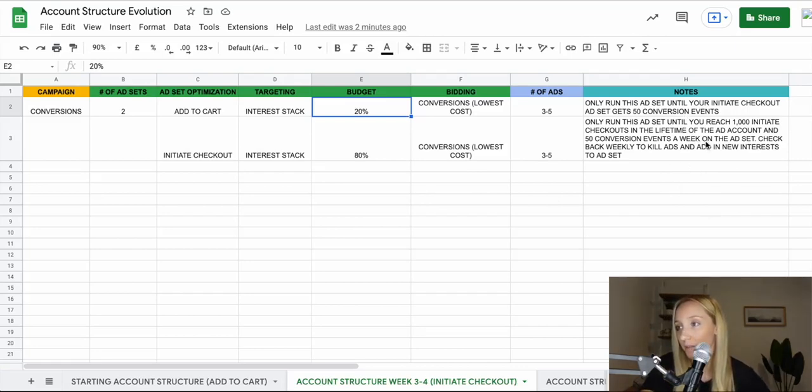and you'll run this initiate checkout ad set until you get 1,000 initiate checkouts on the lifetime of the pixel, and you're consistently getting 50 conversion events a week on the ad set. And then again, checking back weekly to kill the lower performers. So I'll go in and kill the ones with the highest CPA and the lowest click-through rate. I'll enter in new creatives. So I'm still doing that weekly ad cleanup, is how I like to call it.